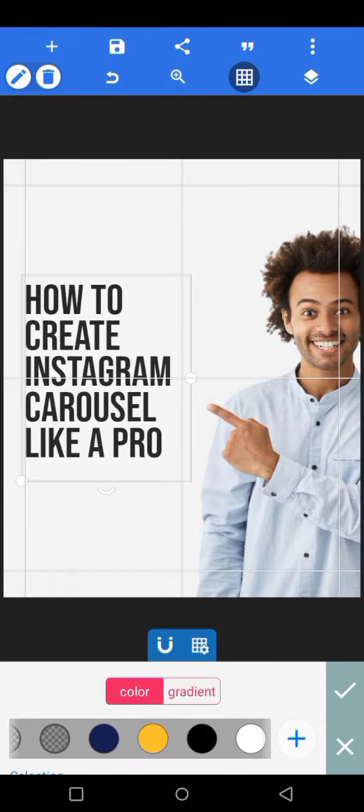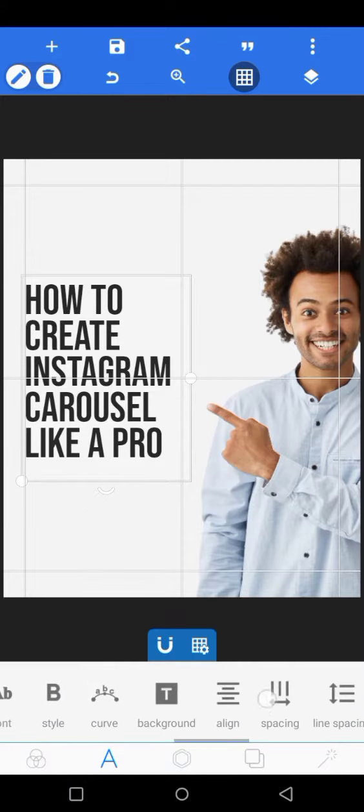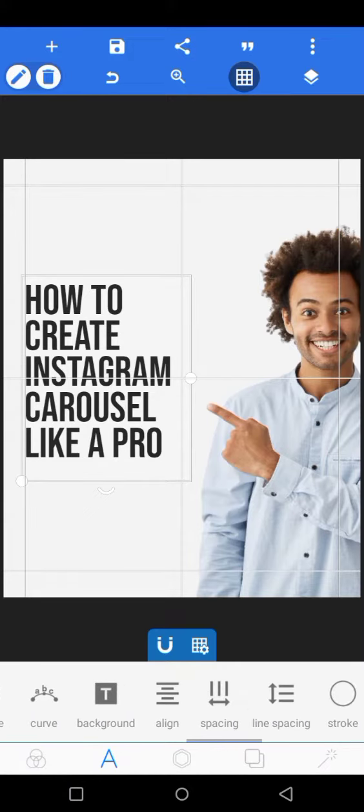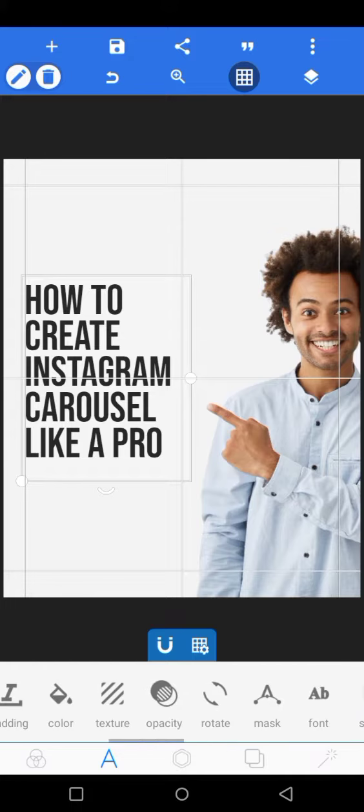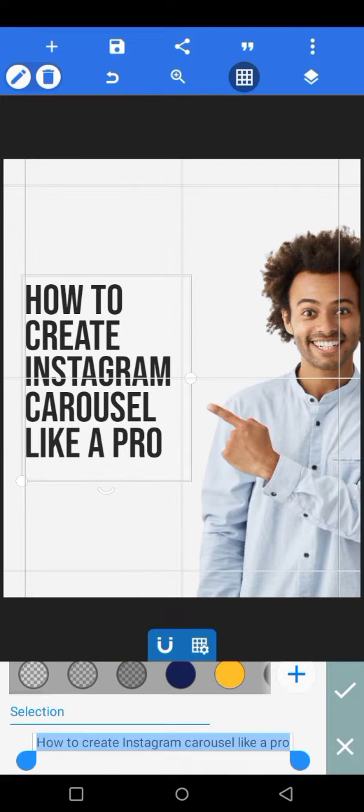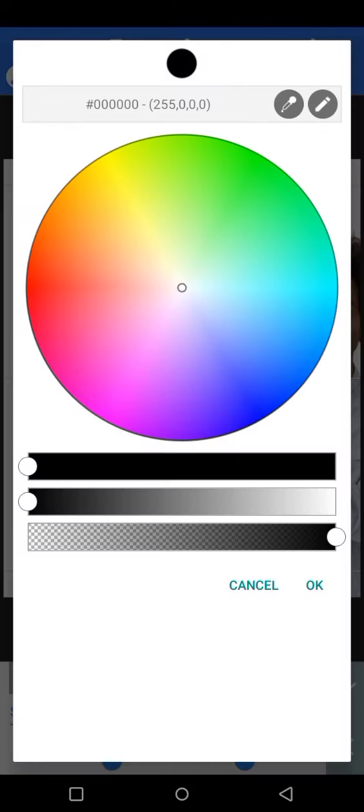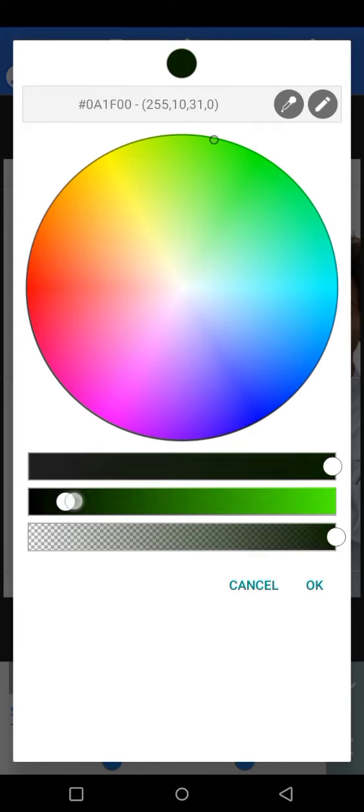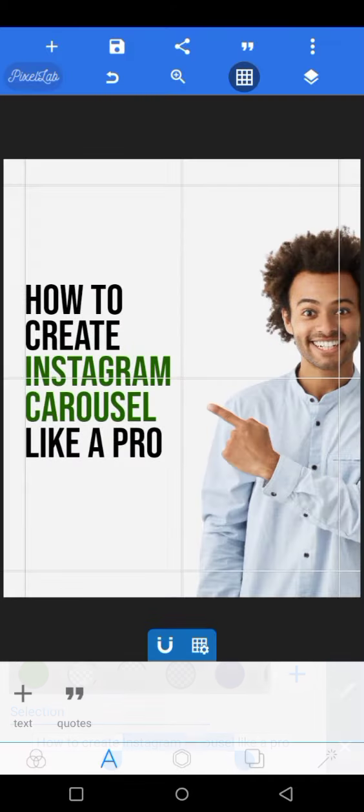While we're doing that, we still want to change some parts to my other color because I use green. So I would want to make here, Instagram carousel, green. I'll highlight this section, then click on the plus icon, a darker green. Okay, so this will work. This is fine.